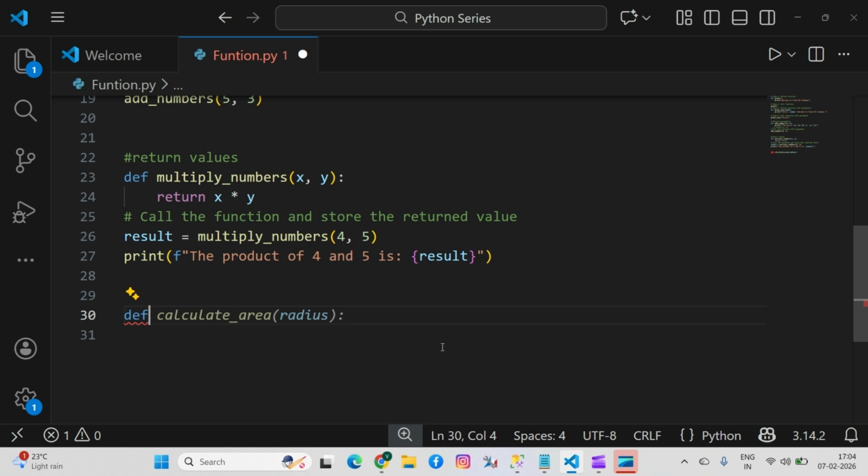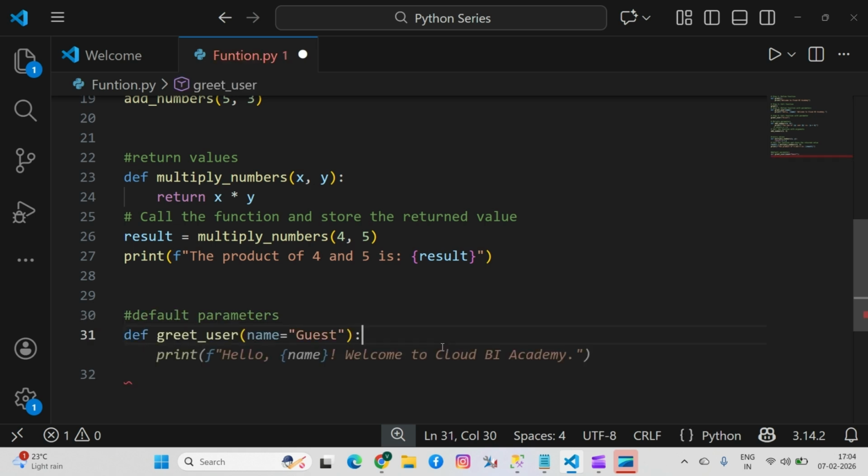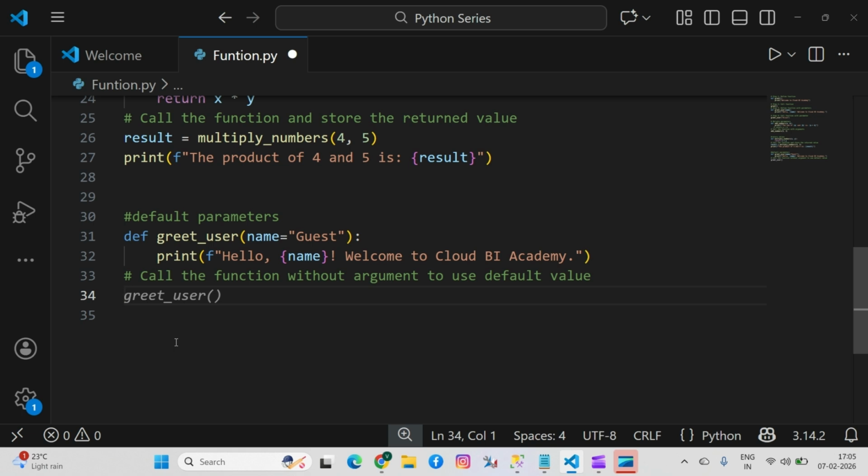Now the next thing is default parameter. In a default parameter, for example, we provide a value. Default values prevent errors and make functions flexible. Where can you use default parameters in real life? The answer is optional filters in reports, where we have provided an optional value.